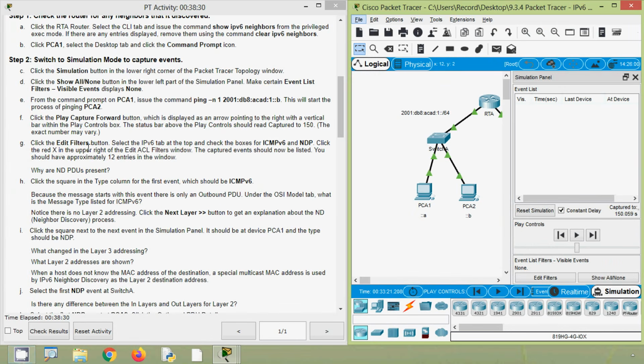Next, click the Edit Filters button, select the IPv6 tab at the top and check the boxes for ICMPv6 and NDP. Click the red X in the upper right of the Edit ACL Filters window. The captured events should now be listed. You should have approximately 12 entries in the window. Okay, we will do that.